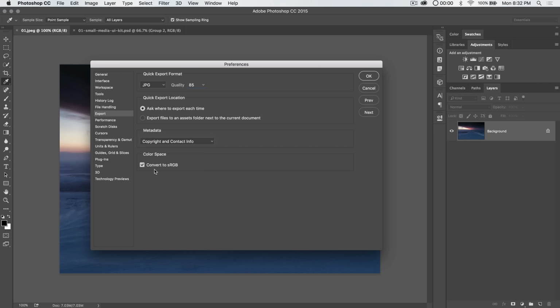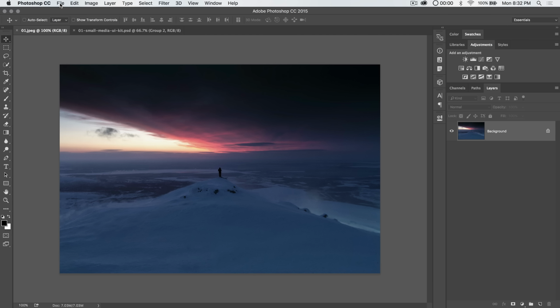And then also color space. Convert to sRGB, which is like the screen-friendly color space. If this is an image that's going to be viewed on screens across multiple devices and all kinds of different applications, it's a good idea, generally speaking, to convert to sRGB. So I leave that checked on. Again, usually if I'm doing this, it's something that I'm throwing up on social media or Facebook or Twitter or something like that. Hit OK, and we can do something like File, Export, Quick Export as JPEG.